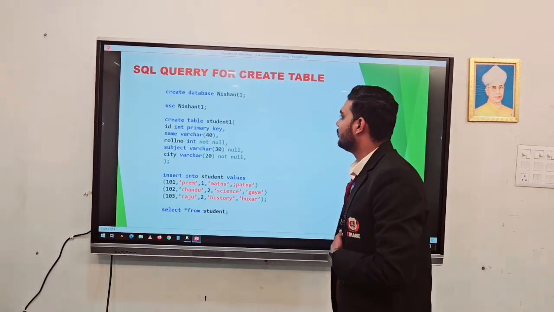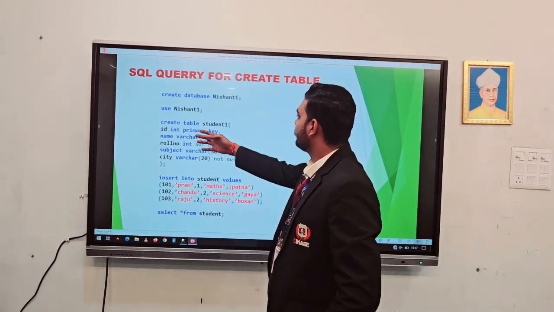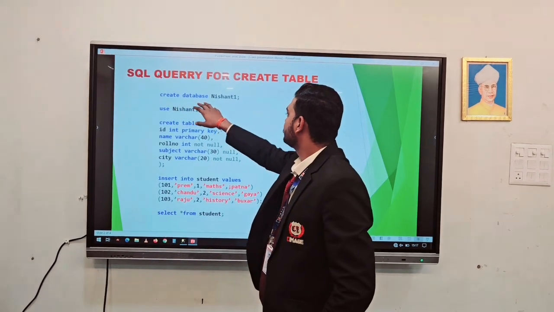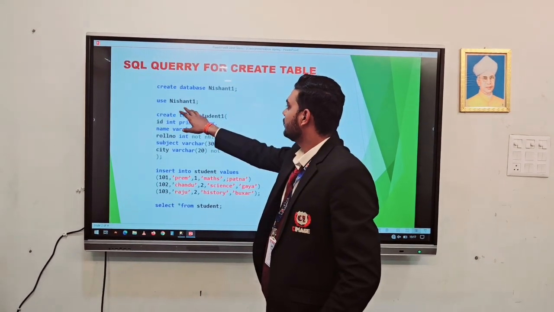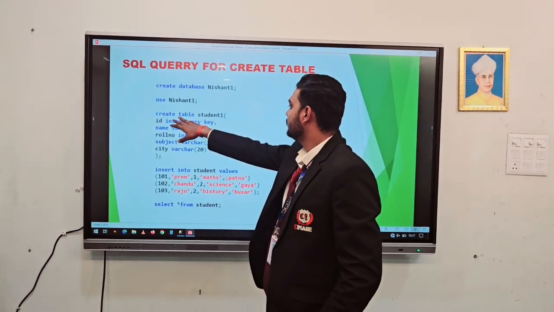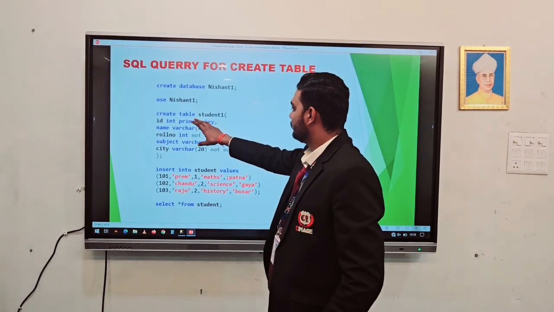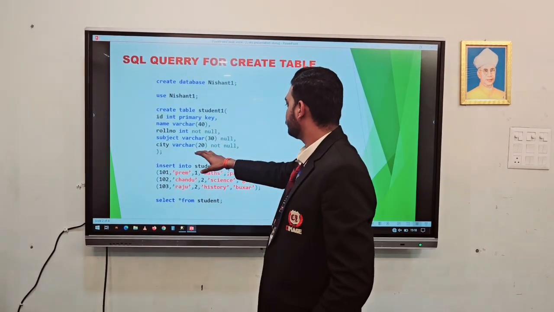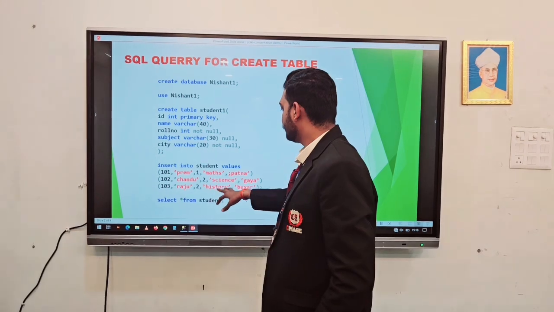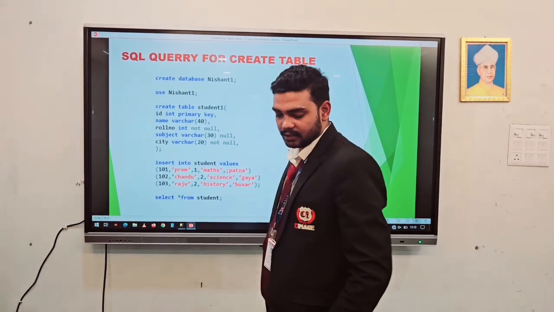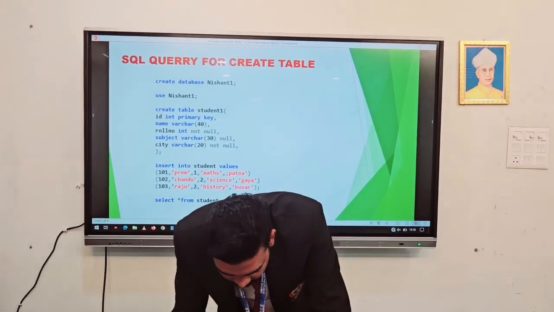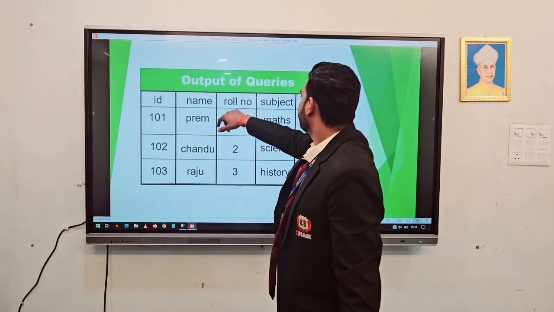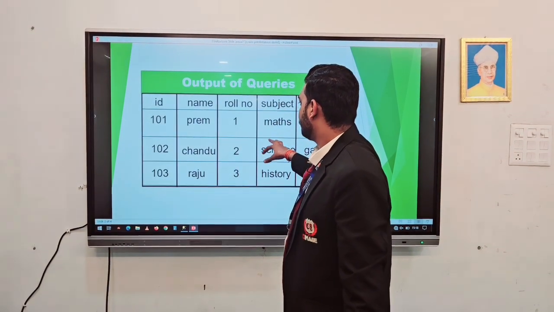You can see first of all the SQL query is here. First, I create a database Nishant 1. Second, using the database Nishant 1. Third, create a table, write the code to insert data into the student table, and select from student. Then the output is... see, this is the output of the table and query.